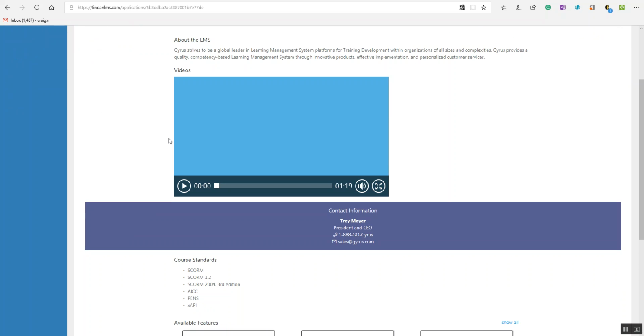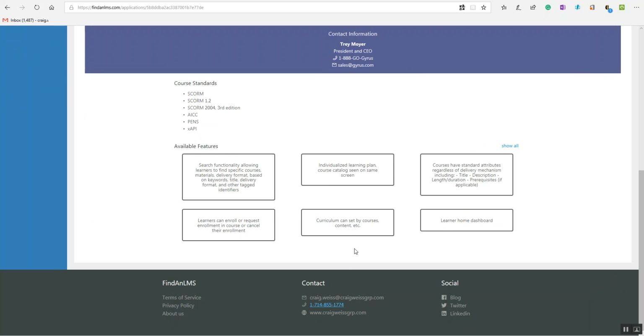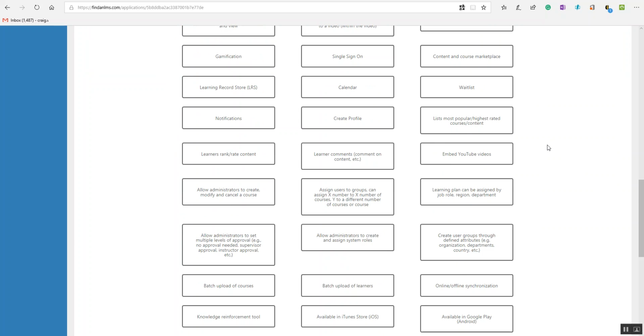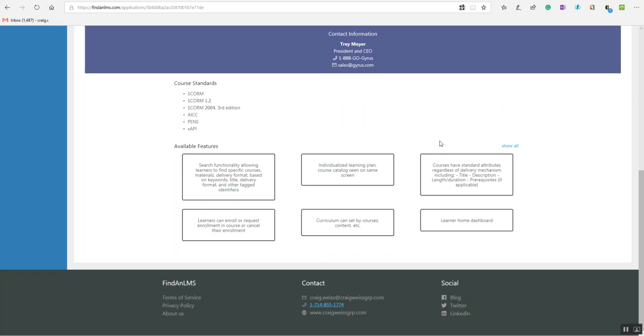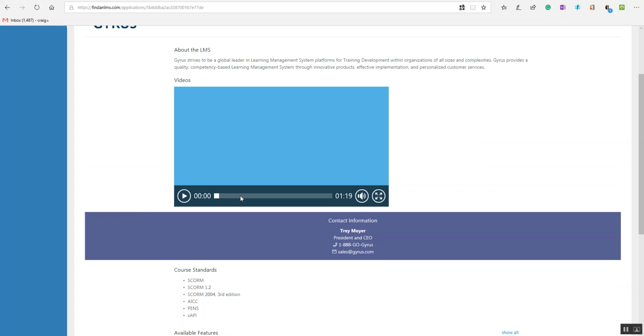Here's some information about the system. Here's the standards. Here's the initial thing. Look at this. Show all, and you can see everything. And you can go through and see how much they have. This is a great way to do it. These are my course standards. This is my contact. And what you're going to find in FindAnLMS is an overwhelming number of senior executives ready to hear you. Reach out to them, schedule demos, send RFPs. Very unique in the learning system space, when you're looking for LMS comparison, LMS search and research, to have those kinds of contacts.